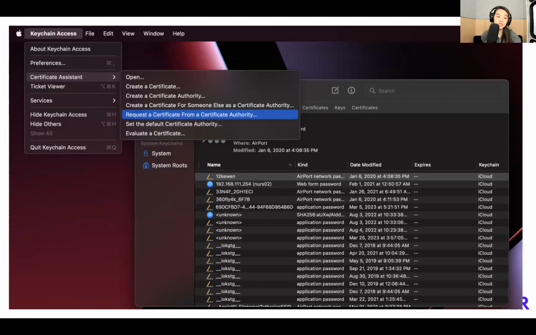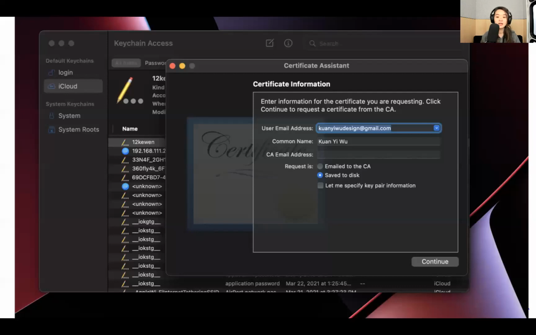So you need to go to Keychain, and from the drop down click Certificate Assistant. Under Certificate Assistant, there's a selection where you need to select request a certificate from a certificate authority. Click that, and then you can see this.